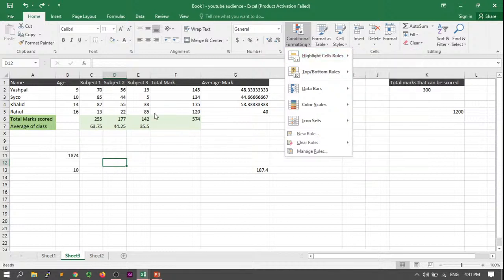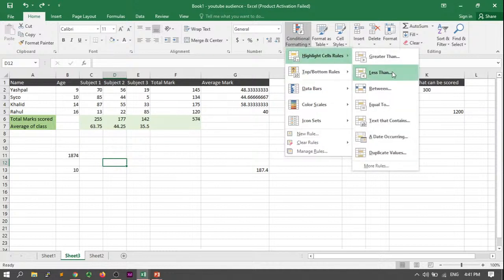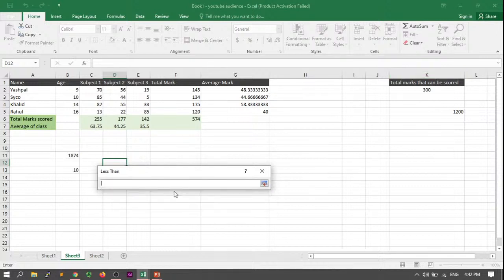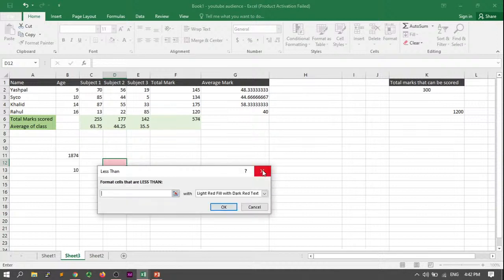So this way you find out which student is doing the worst. So if you highlight it and let's say you put less than, so let's put a cell C3. Okay, one second.